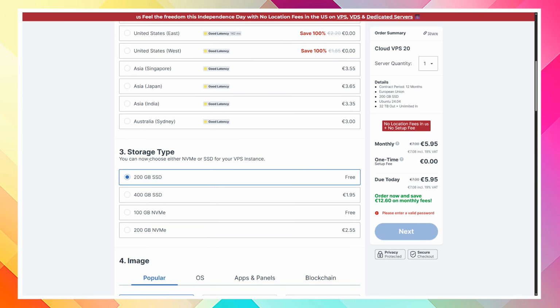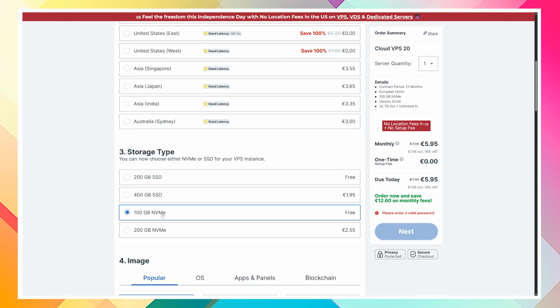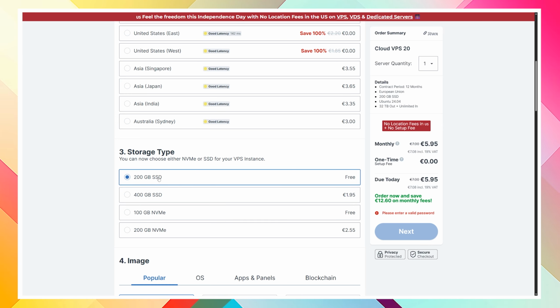Now for storage type, you can basically stick to the free 200 gigabyte SSD, or if you want, you can get the 100 gigabyte NVMe, which has a faster read-write speed. But remember, the minimum we need is 50 gigabyte of storage. So either this one or this one would work for you. I typically went with this one because I always want to have a bigger storage.